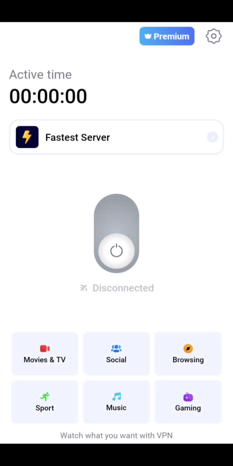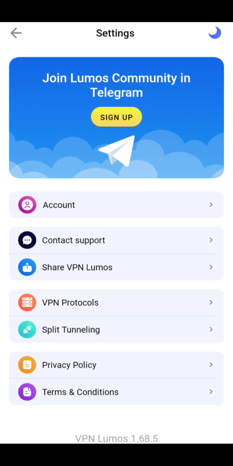In the settings section, you don't have much. If you have any problem related to the premium subscription, you purchased it and you're not seeing it, or anything at all related to the VPN, you can pretty much contact your support team. Do make sure you log in.